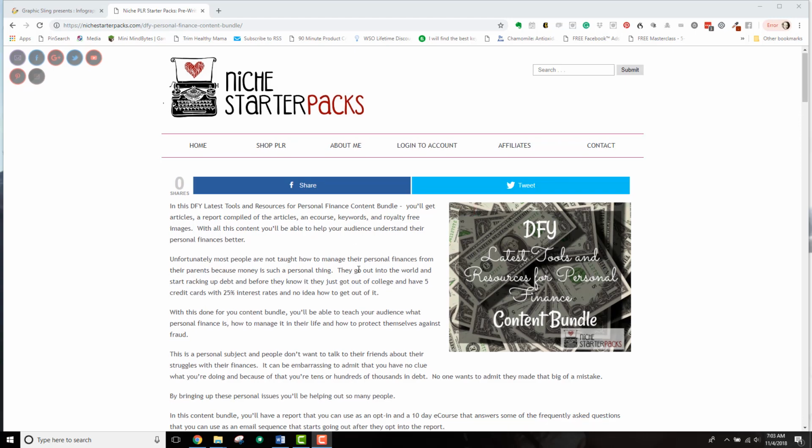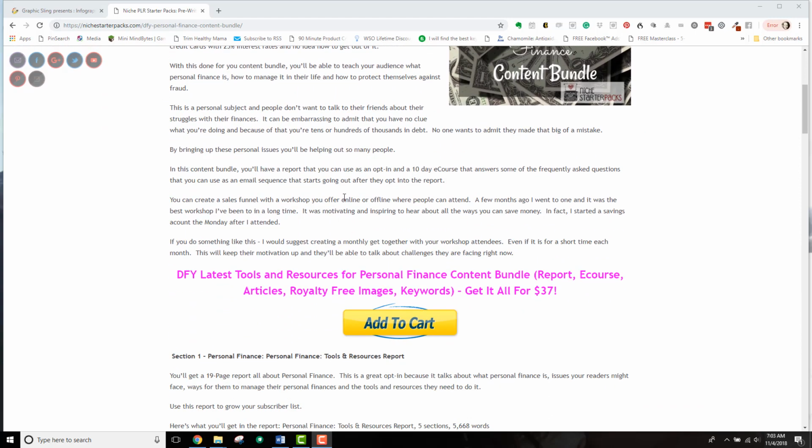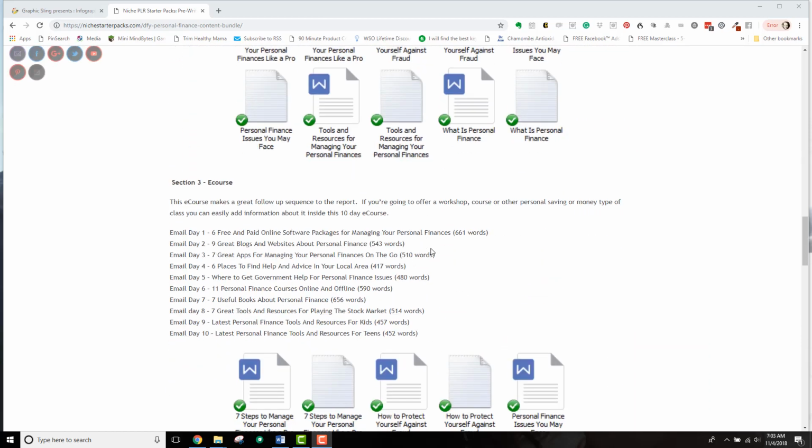I'm picking this particular one. It's on personal finance content on my site. It's got a report, articles, and then it's got this e-course. I've already looked through it, and what I'm planning to do is use one of these for this infographic, and I decided to use day number 3, so the 7 great apps for managing your personal finances on the go.